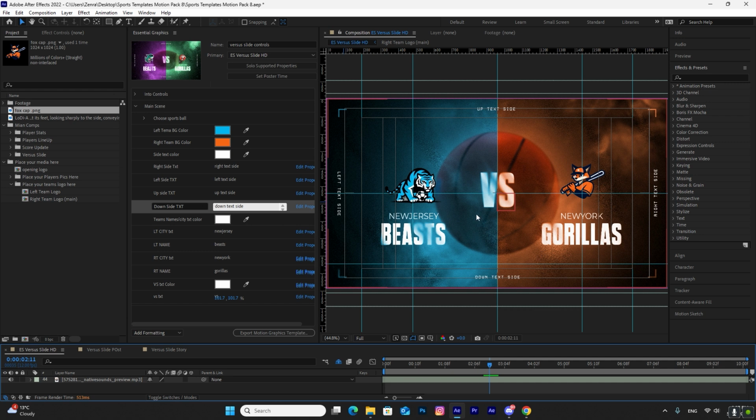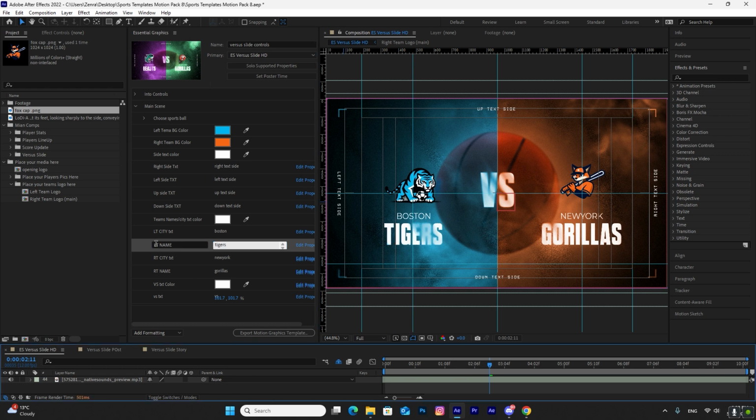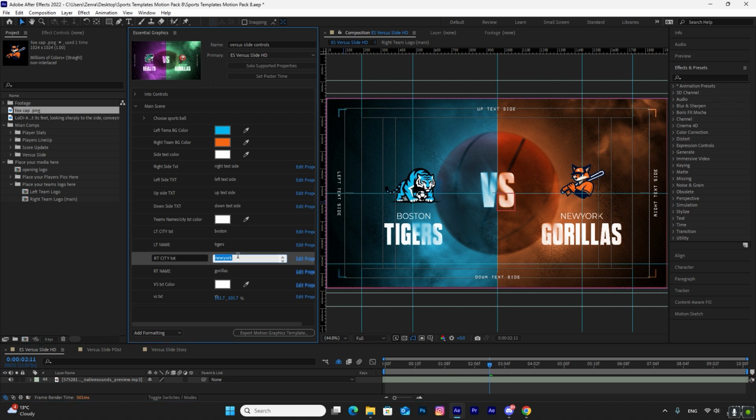And pay attention that it will always get affected by the background color. So leaving it white would be the best choice, but I just put this option anyway. Here we have left team city text, which is New Jersey. I'm gonna make it something Boston. Tigers. Go here to the left team name. So Boston Tigers, and here we're gonna go with Chicago Foxes.